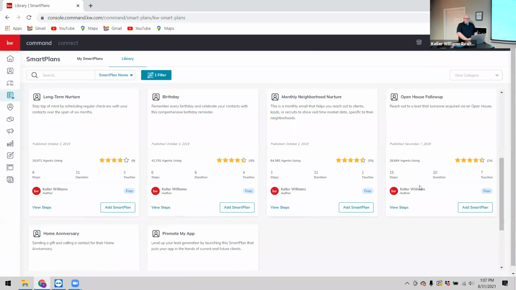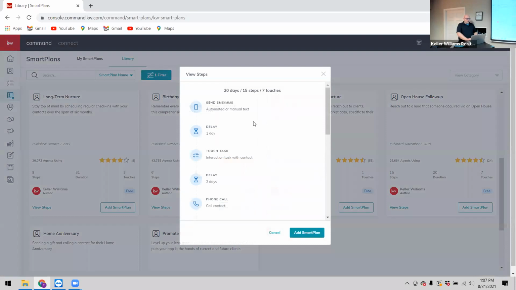4.5 stars. There are 15 steps in this plan, with a duration of 20 days, and it has 7 touches involved. If I want to view the steps in this plan, it's going to be the same for any plan that we look at. I can look at view steps, and it's going to show me what the steps are.